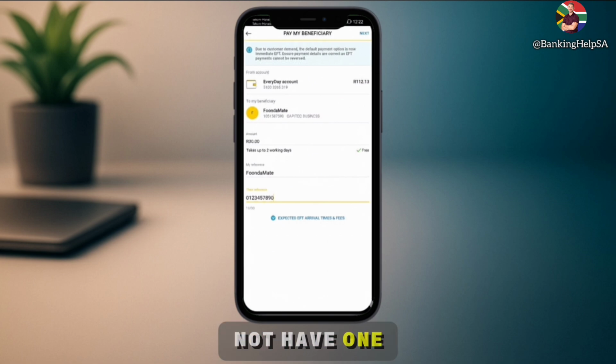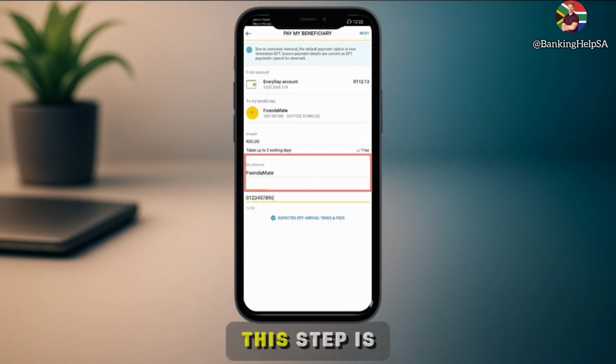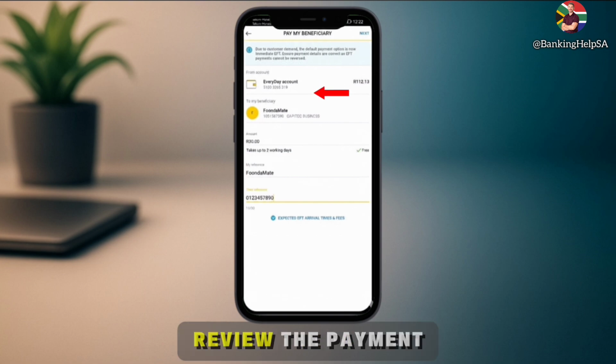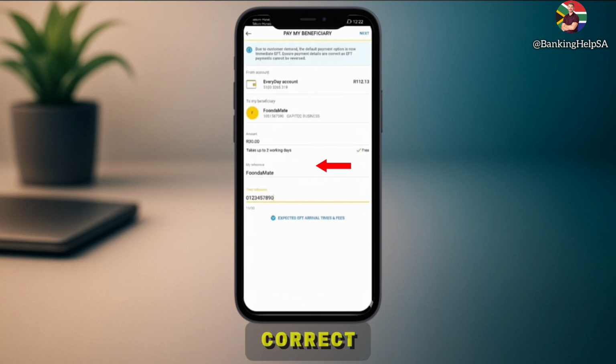If you do not have one saved yet, add a new beneficiary by entering the required banking details and saving them. After that, enter the amount you want to transfer. You will then be asked for a payment reference. This step is optional. Next, review the payment details to make sure everything is correct.